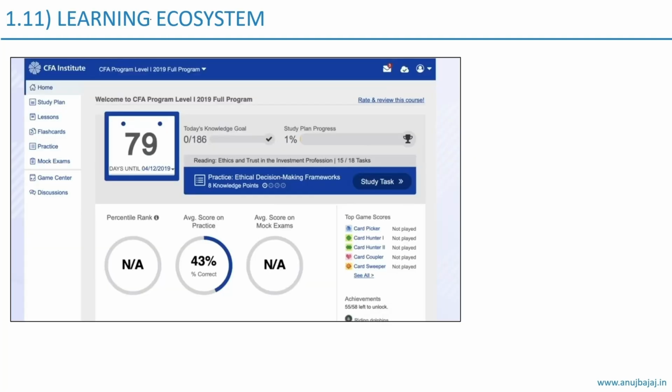Once you register for your CFA examination, whether level 1, level 2 or level 3, you will have access to the learning ecosystem on the CFA Institute's website. You can log into your CFA Institute website and you will have an option to access the learning ecosystem. The learning ecosystem provides you with various tools. You can create your personalized study plan, various lessons, flashcards, practice and mock exams. So these are the various tools available on the learning ecosystem.